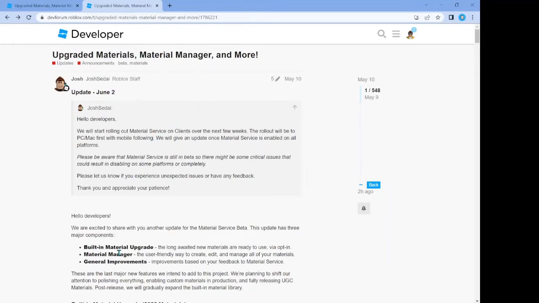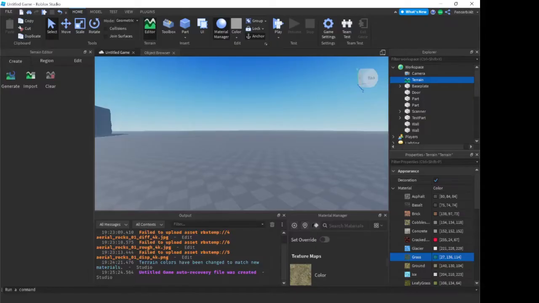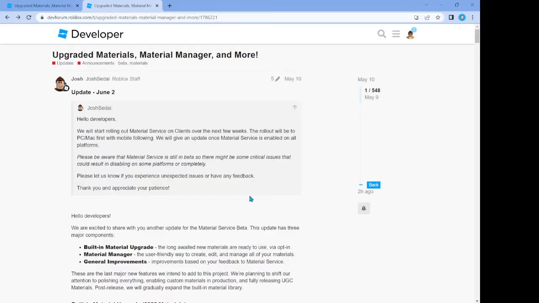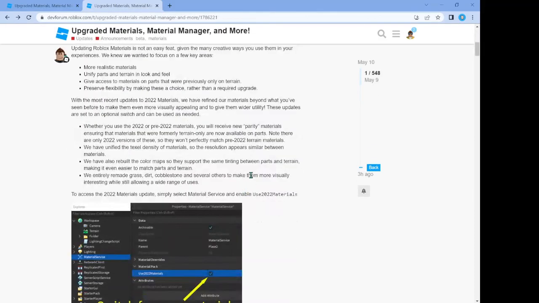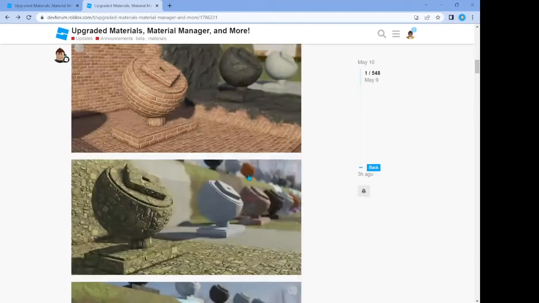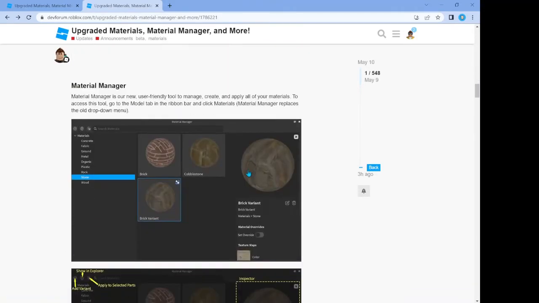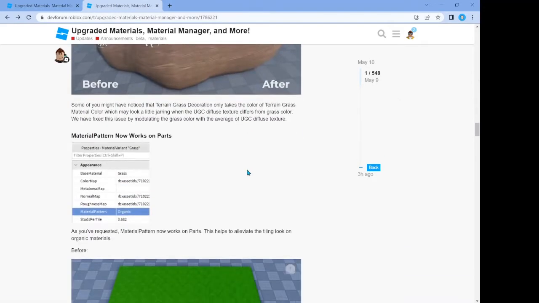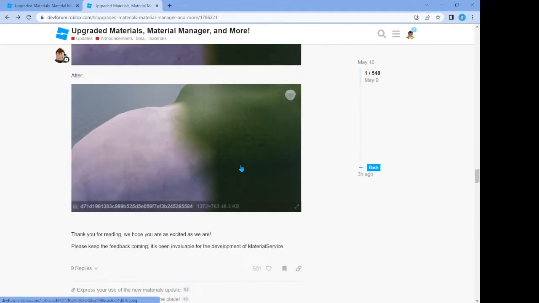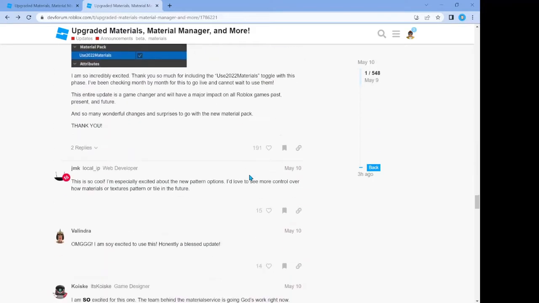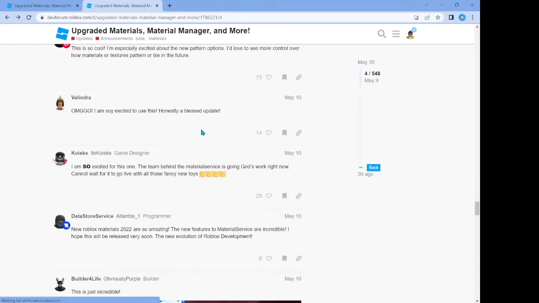Basically, I'm going to give you a rundown of the post. It talks about the material manager and the material upgrade, which is the 2022 materials I showed you just now, and general improvements of the material textures. Very nice images. But like I mentioned earlier, there are still a lot of bugs.